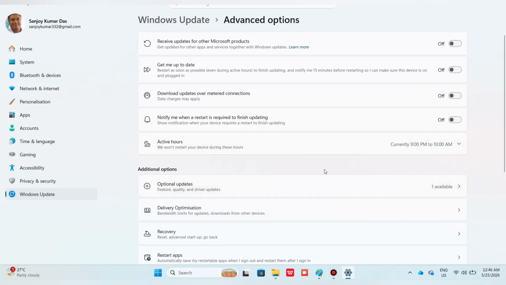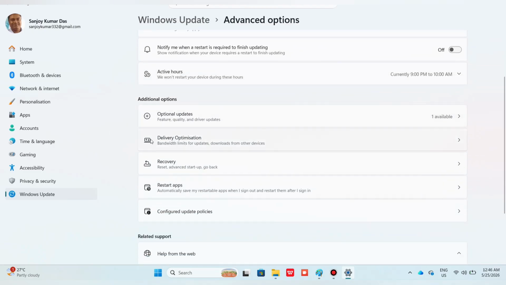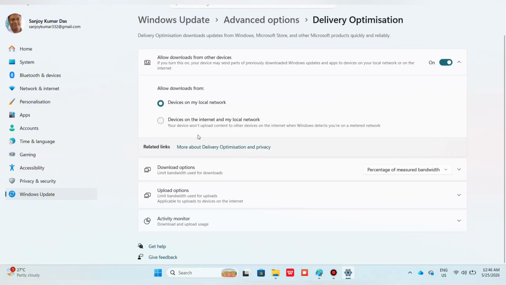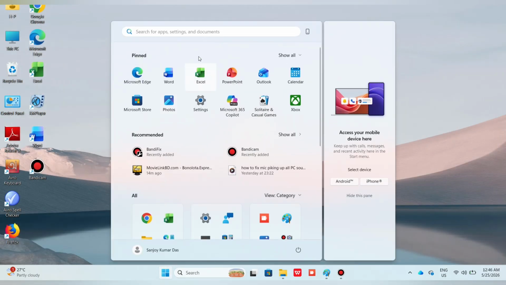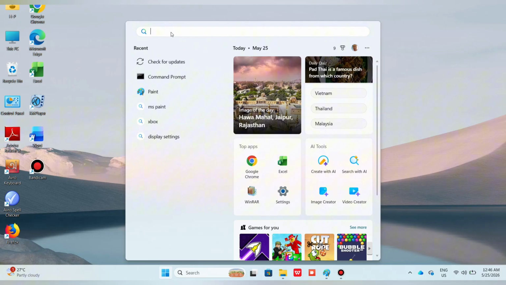Tap on the advanced option and scroll down, you'll be able to find delivery optimization. Okay, now make sure it is turned on, or you can just turn it off and again turn it on. After that, go back and again tap on the Windows button, and this time search for Xbox.